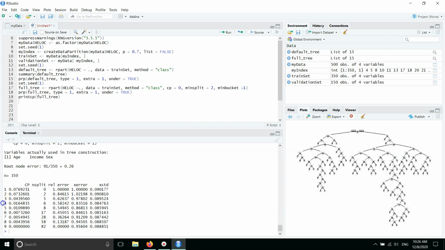The fourth tree, with 6 splits, has the lowest cross-validation error, 0.83516, relative to the cross-validation error of the root node. Therefore, it is identified as the minimum error tree.